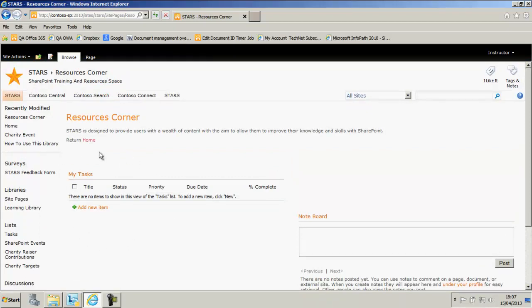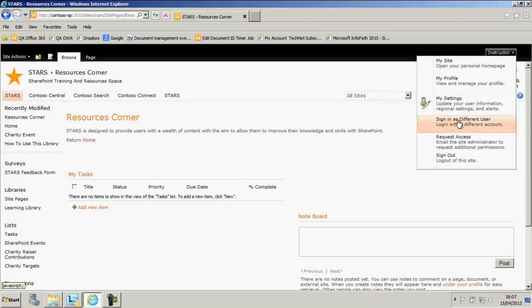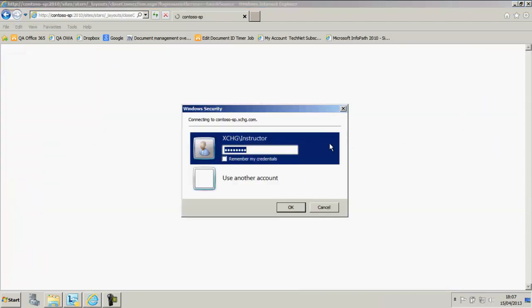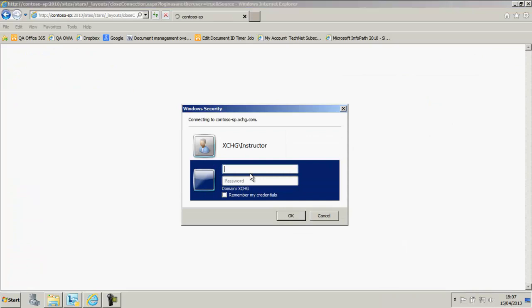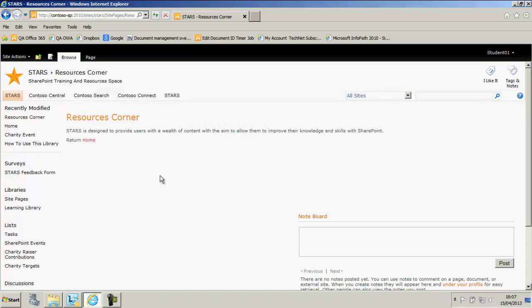I don't have any tasks assigned to me, and I can see that I don't have anything outstanding. But other users who don't belong to those groups, if I switch to one of my other accounts, such as a student account, I know it doesn't belong to any of those groups, they don't see that web part at all. So I can customize my entire page and make the information relevant to whoever is looking at it.